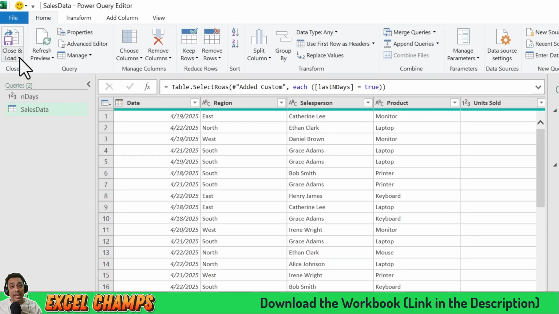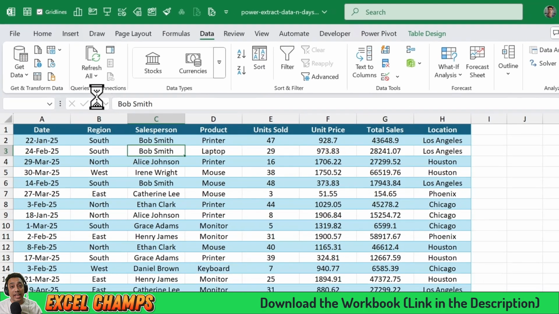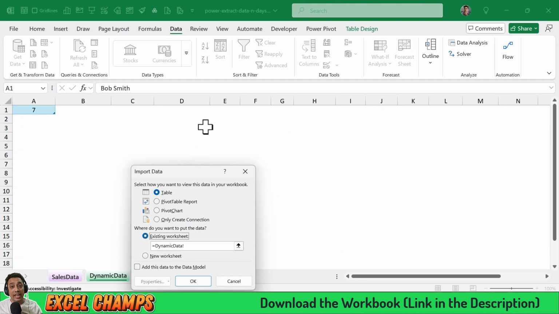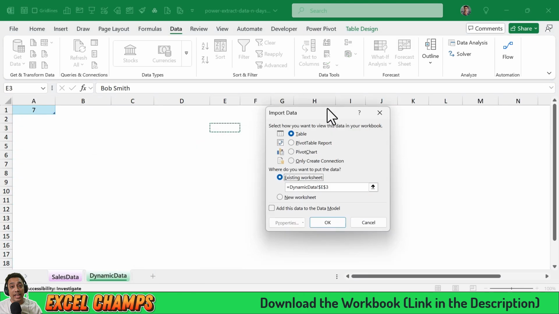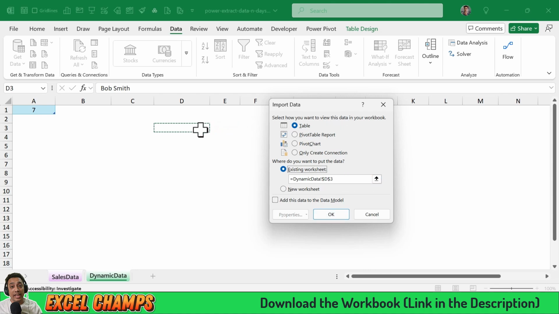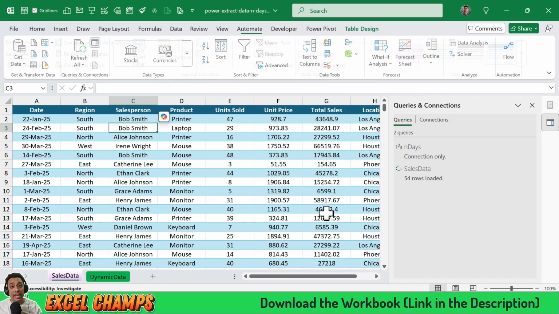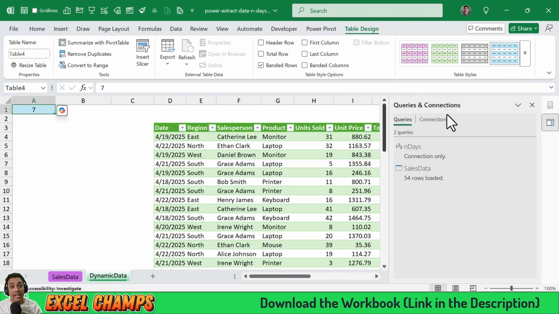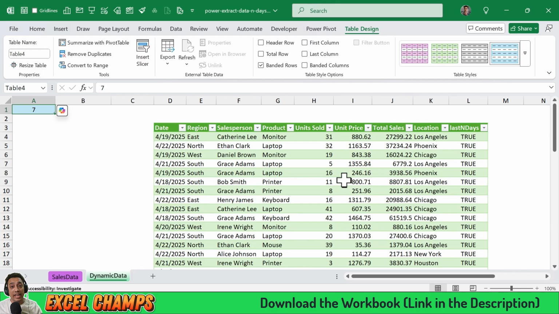And from here, I'm going to click Close and Load, and then Close and Load To. I'm going to load it to the dynamic worksheet. Let me load it here somewhere, and let me click OK. And here's my data table.